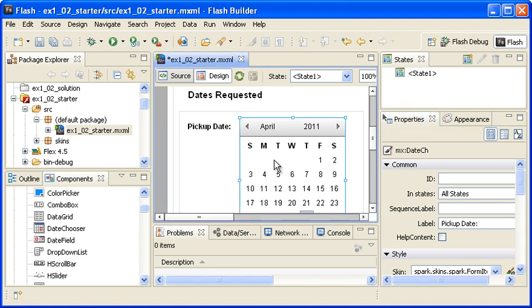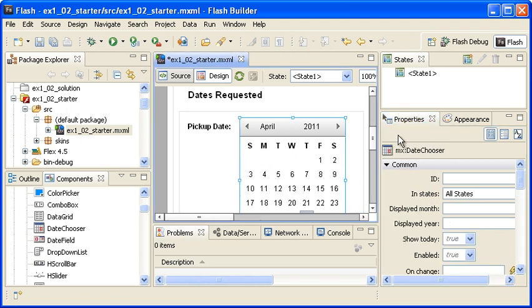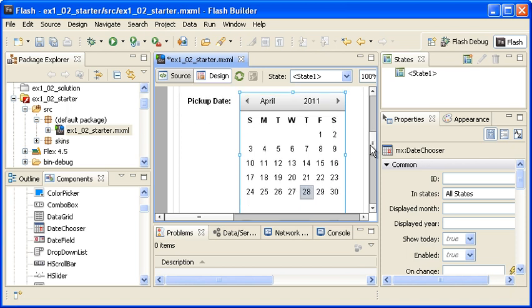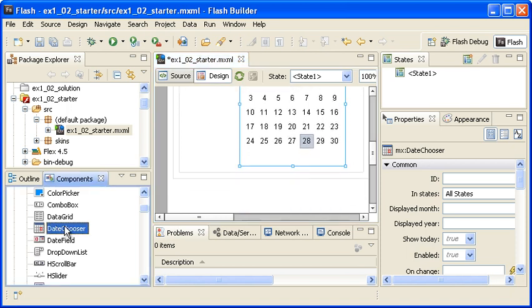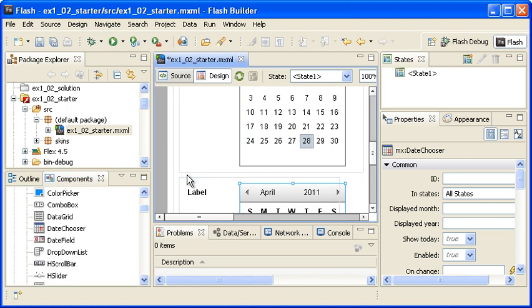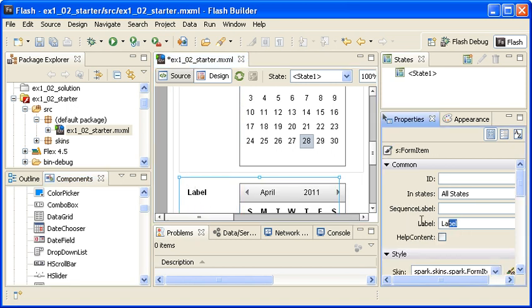You can see that the date chooser control is in the MX namespace. Remember that you can mix and match the components from the different namespaces in the same application. You will learn more about these rules throughout the series. I'm adding a second date chooser control and giving it a label of Return Date.